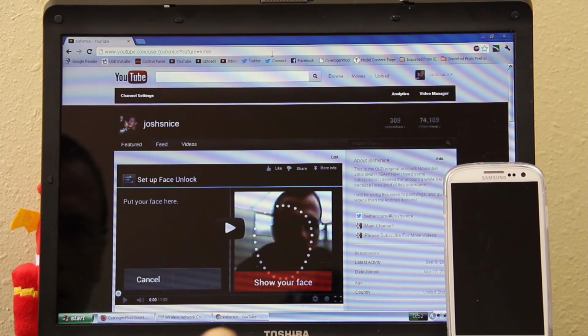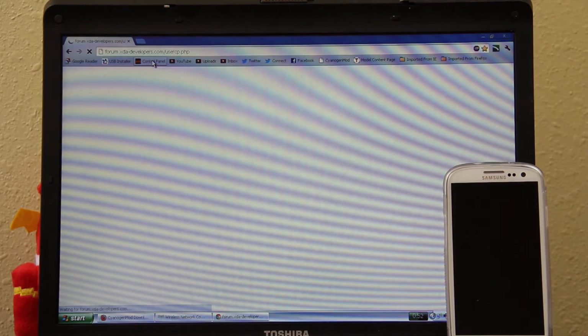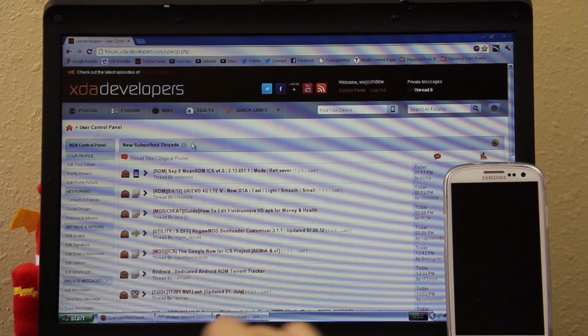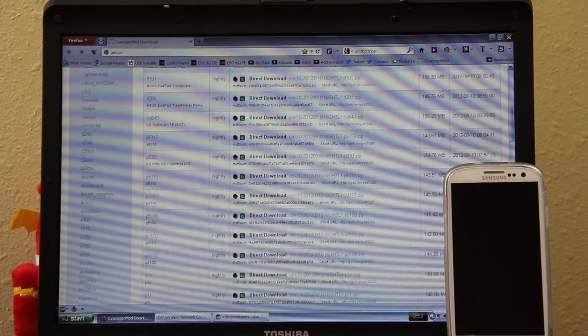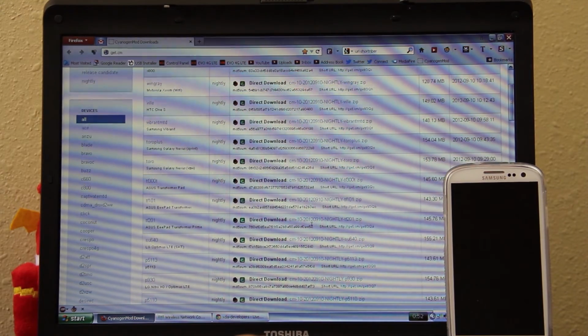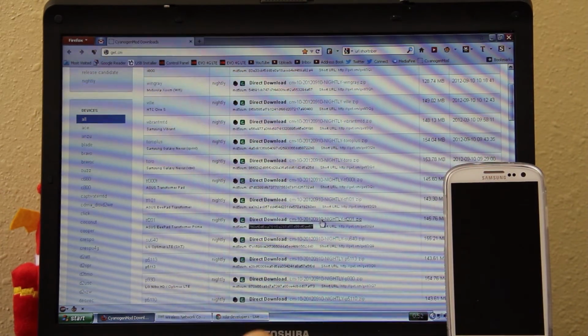But I can still go to XDA and see what the latest posts are. And everything works pretty smoothly. I mean, you saw that. The only thing that's going to be kind of slow is downloads. Here we are on git.cm where they post the latest nightlies and stuff. And here's the latest CM10 nightly for the Transformer Prime. I'm going to go ahead and copy the MD5. Click on the link.